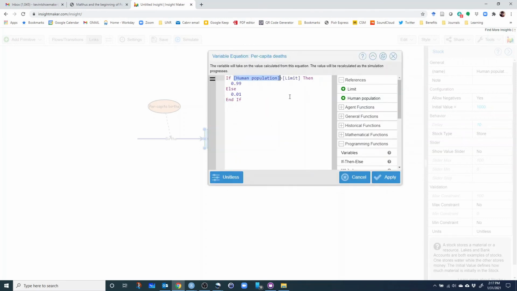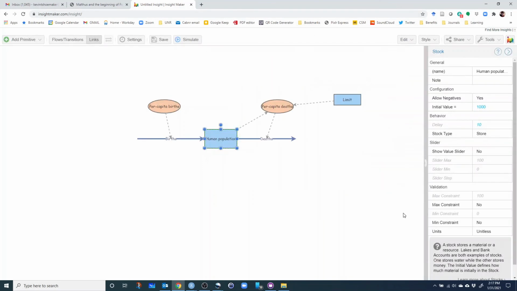If population exceeds the limit, famine. We have a severe disaster, 99% mortality. Otherwise, things are pretty good, and we have a 1% mortality. Let's hit apply. And now we should have a famine condition, and we should be able to see population overshoot. Let's see what it looks like.